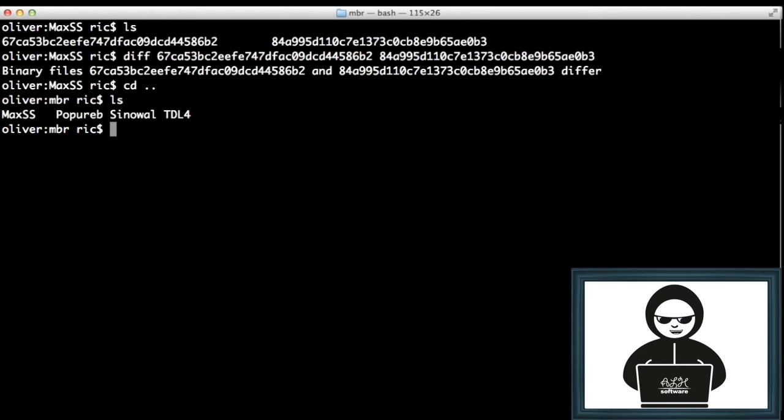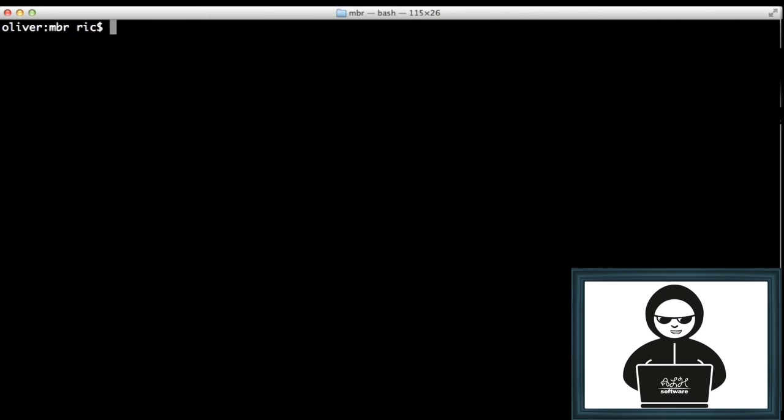Another type is a multipartite. It's a combination of a boot sector and a shell virus. So a multipartite infects both files in the boot sector. It's really a boot sector and a shell virus all wrapped into one.